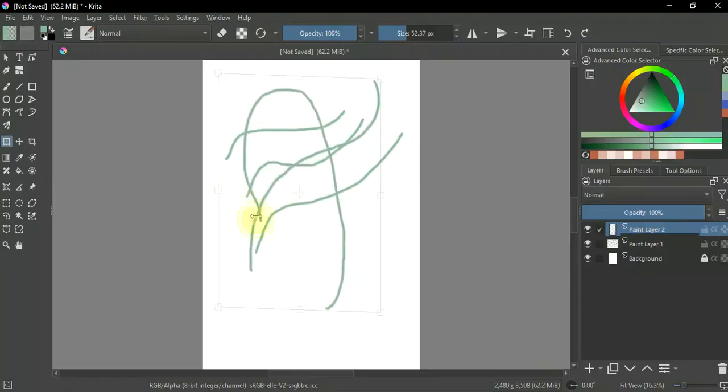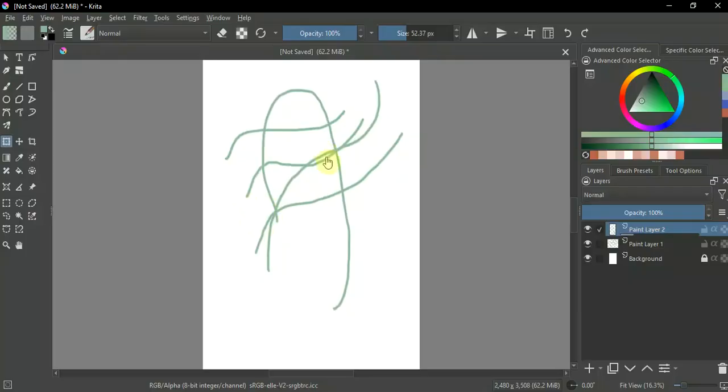To zoom in and out of your canvas, use the Control key along with the plus or minus keys, or use the mouse scroll wheel. For quick navigation, press the spacebar to access the hand tool and move around your canvas.